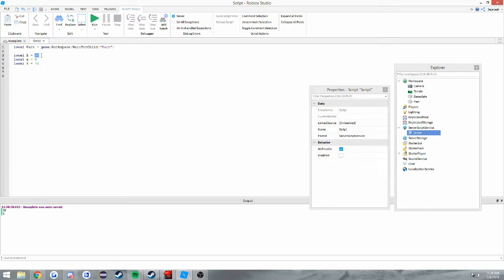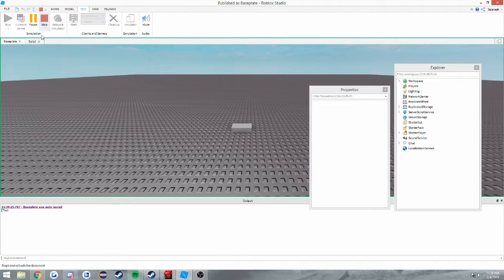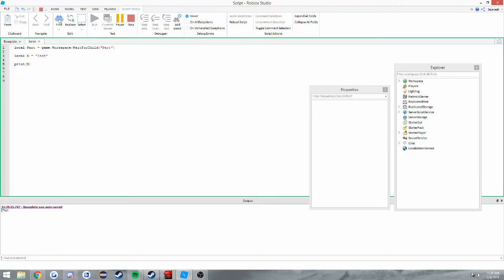Now, variables don't just have to be numbers. They can also be strings, which to write a string you have to do quotation mark and say test. So now if you say print x, what shows up? Test. It will show you the string value.